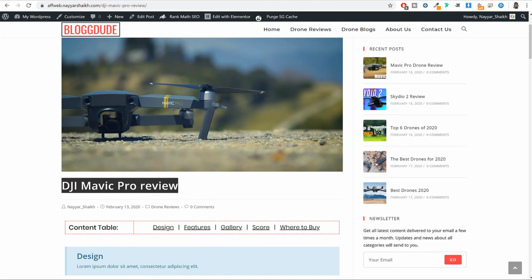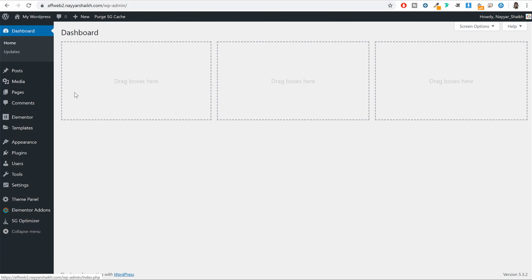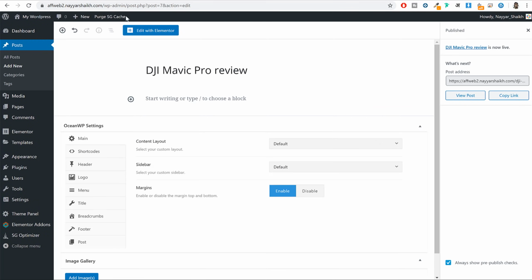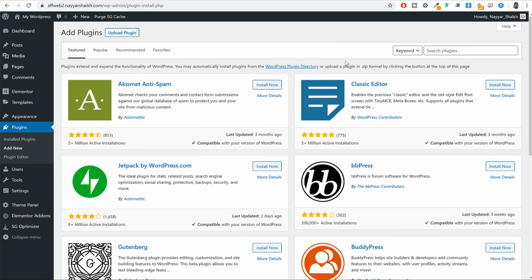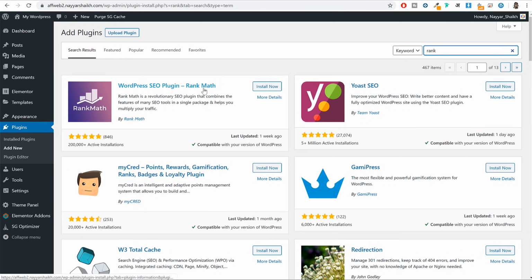This is your content. Now before we create the content, let's install a new plugin, an SEO plugin, a very important plugin, so that you can get better ranking on Google search results. So hover over plugins, click on add new. This plugin is compatible with Elementor, so that is the reason why we are using this. Now search for rank math. This is the plugin, WordPress SEO plugin, rank math. Install this one, it is by rank math. And once it is successfully installed, just activate this plugin.